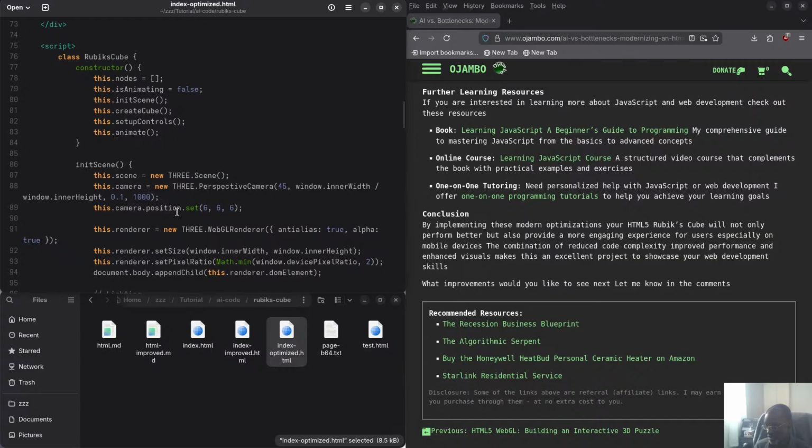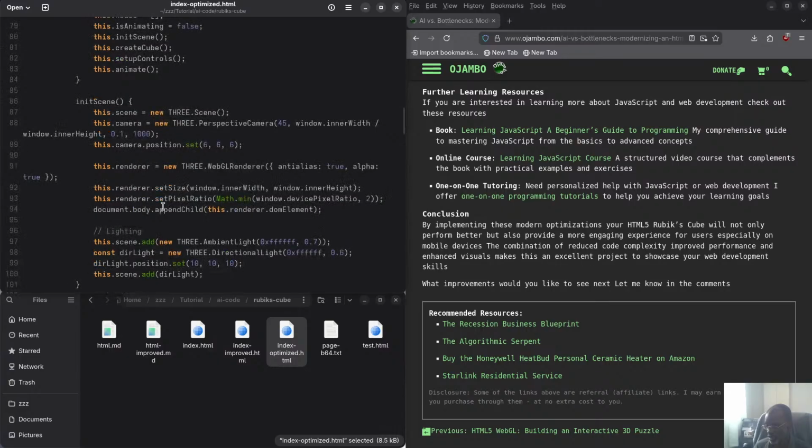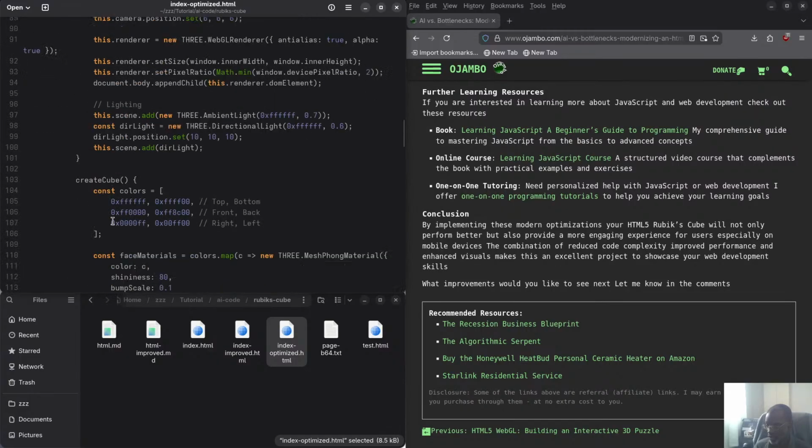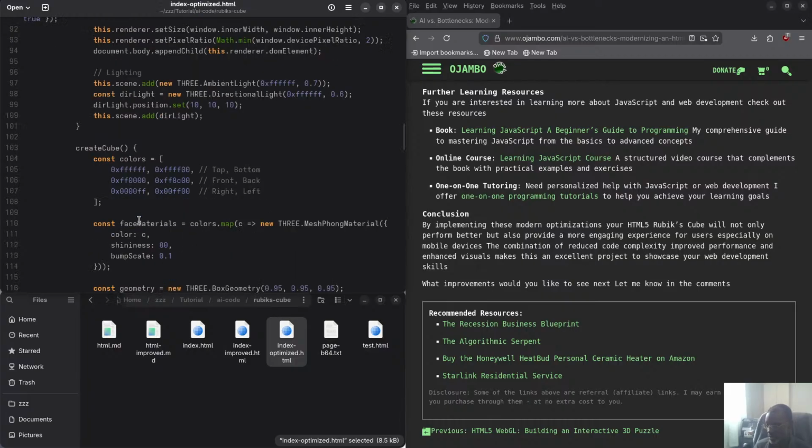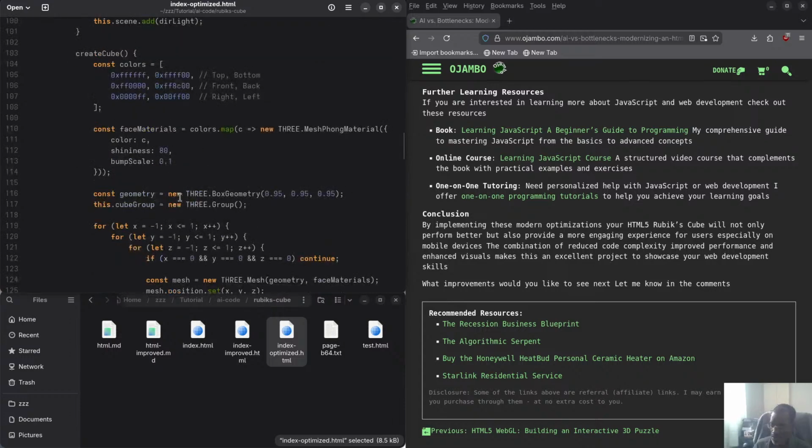So as you can see, it's just much cleaner. We set up lighting, we create the cube. You can see now instead of putting them all the way down, we just say top, bottom, front, back, left, right. And then the face materials to put the colors in there. Then we have our geometry. Again, instead of doing this hard-coded, we just use Three.js for that, and then we can group them.